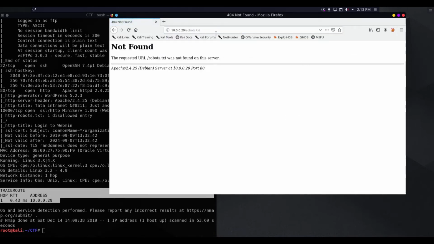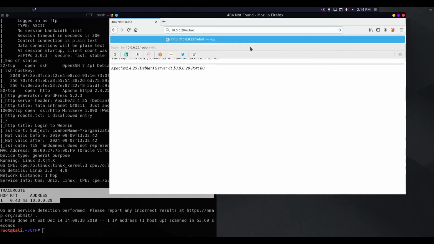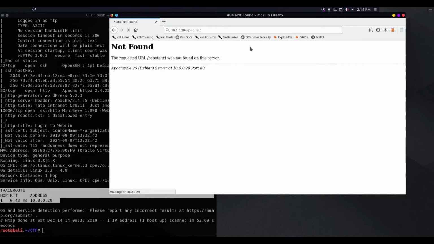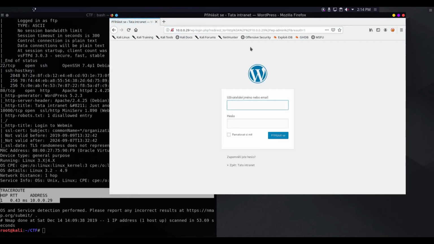Robots.txt. Okay, robots.txt. Again, Apache 2.4.25 running on Debian. Okay, confirmation of what we already knew was running on this system. Okay, wp-admin, WordPress admin. Okay, cool. So another confirmation over here, WordPress admin.